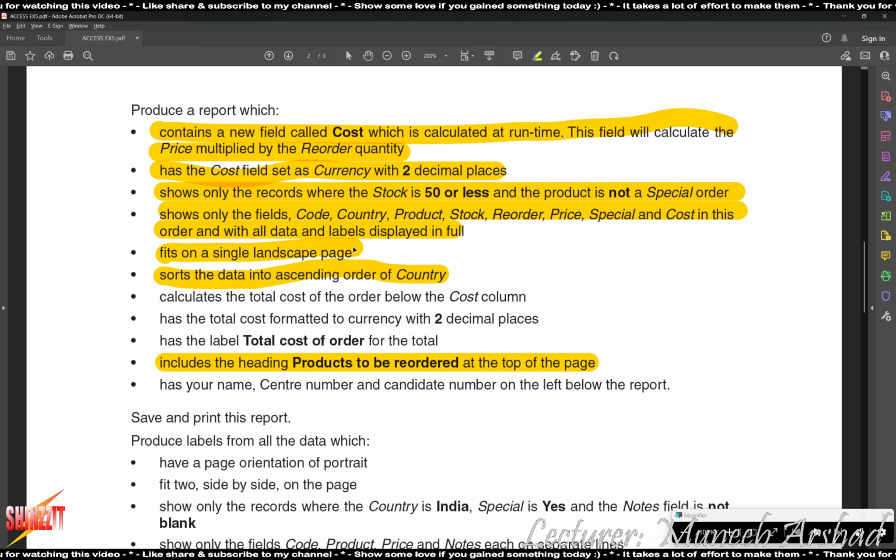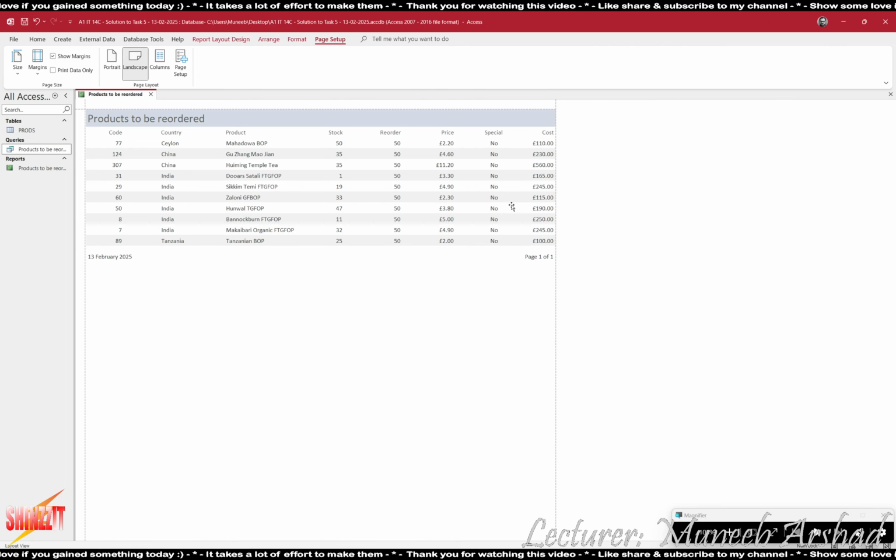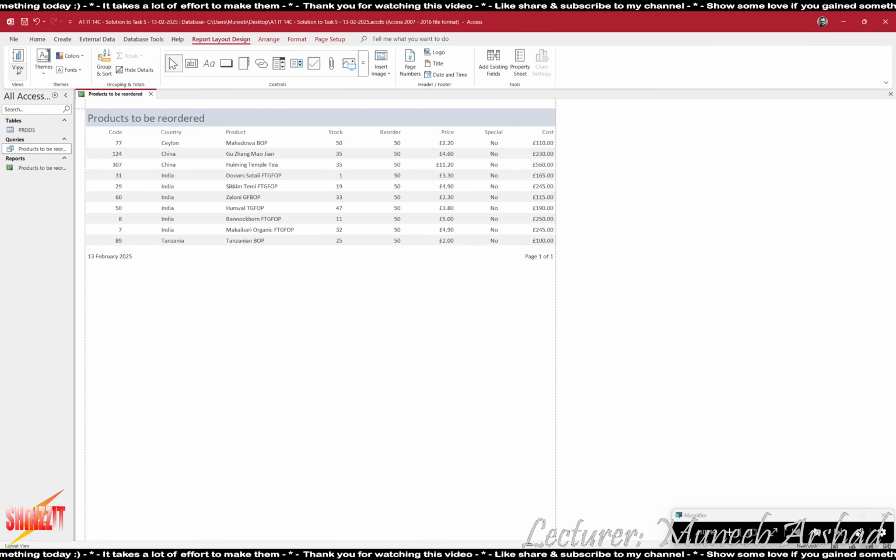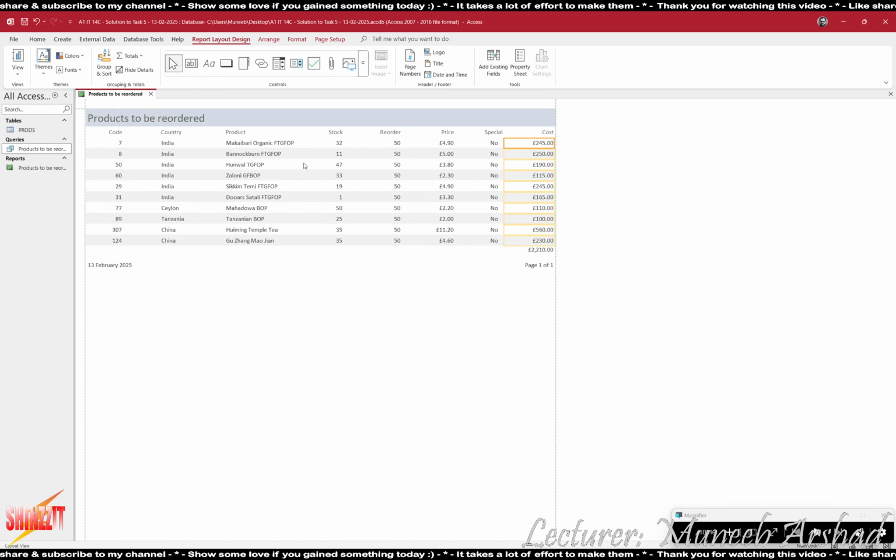Landscape is done. Now you need to calculate the total cost of the order below the cost column. So we are to make a total of the cost column. For that, we go to our layout view and click on the data under the cost column. Head over to the report layout design. You have Sigma Totals. Drop it down. Click on Sum. So that's the total of your cost column.